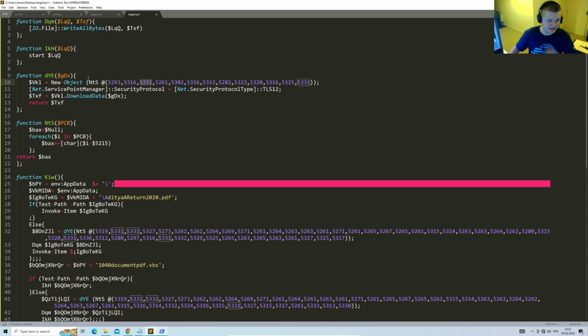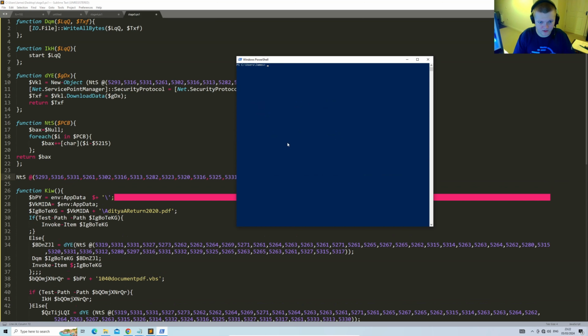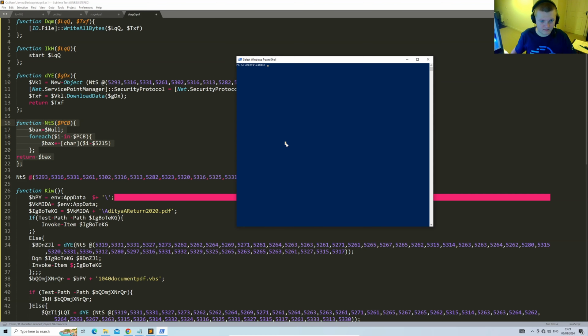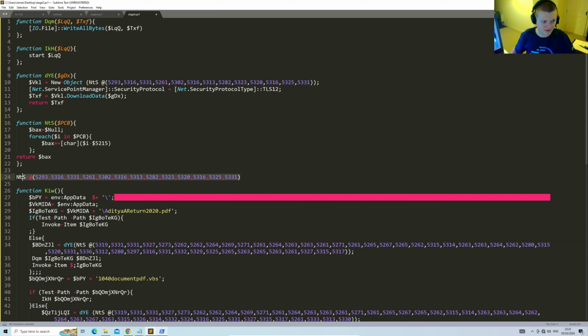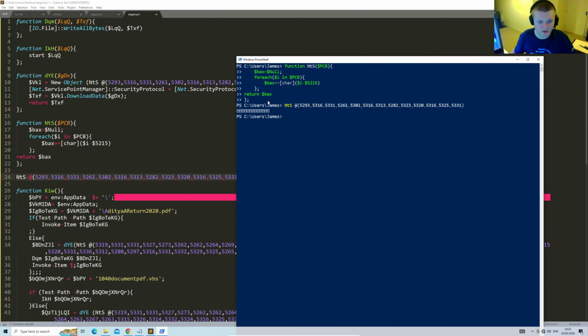What we can do, I guess, is copy this and go back into my shell. I'm going to sort of clear screen. I'm going to define this function here, and then I'm going to call it and see what this gives me. That is not what I'm after.